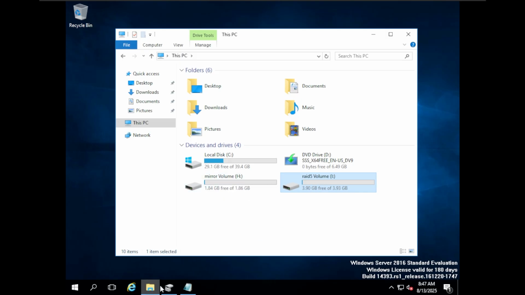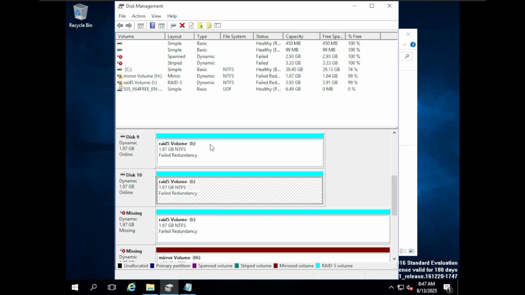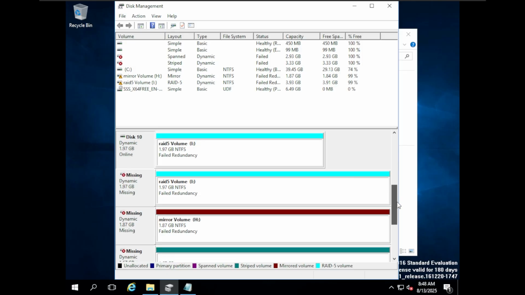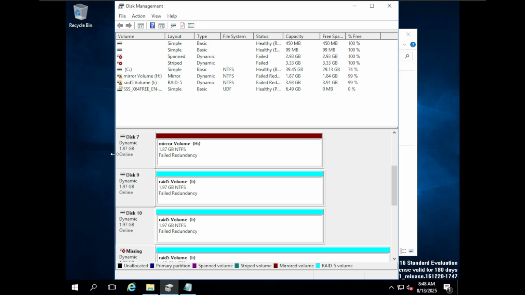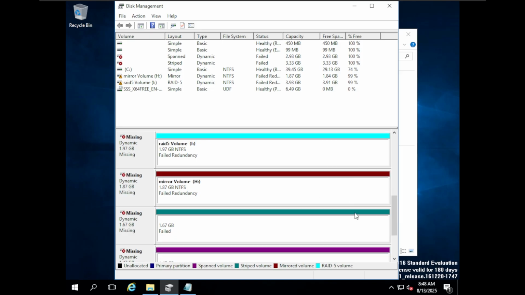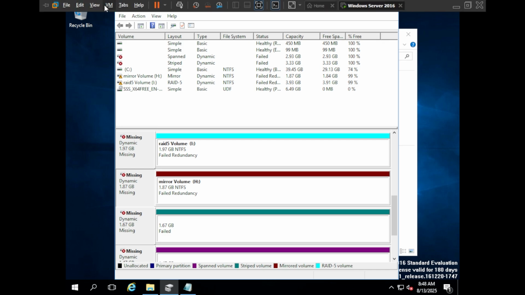Okay. So for repairing RAID 5, look, we had three disks. Now one is failed. One is missing. Sorry, two are there. One is missing. So we need to replace this one. We need to add a new disk here. And in mirror volume also, look at here. In mirror volume, one is missing and one is there online. So we need to replace this missing one with another disk. So we will create two empty disks.